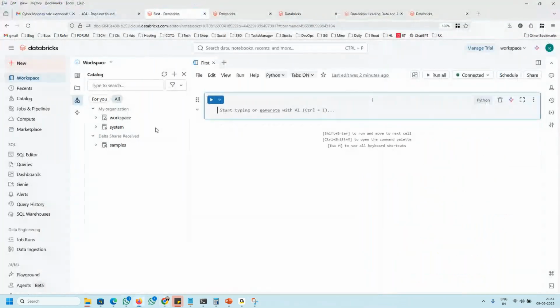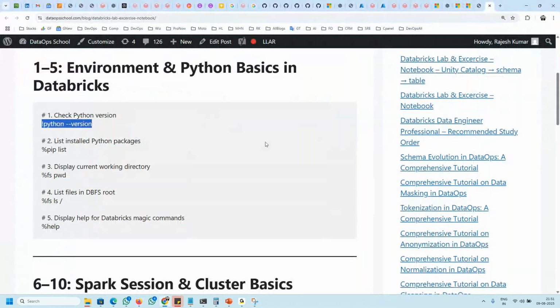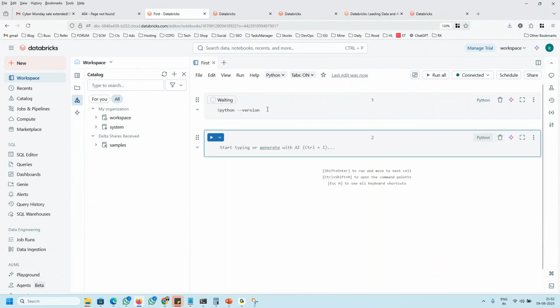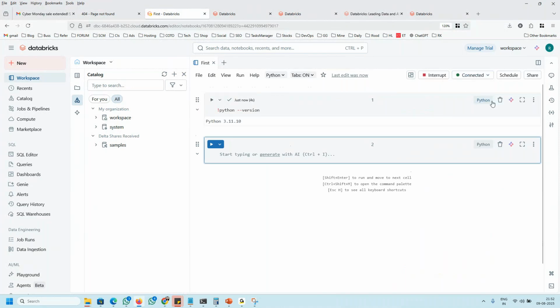So let's say here, this will check your Python version. Here you copy and paste. Now it's selected Python. So this is for Python, it will run. Now if you press Shift and Enter, it will run and give you the output. So now you see here, it has run, it's waiting. It's running in the serverless compute right now. And in this serverless compute, the one environment which you got is Python 3.11, you have it.